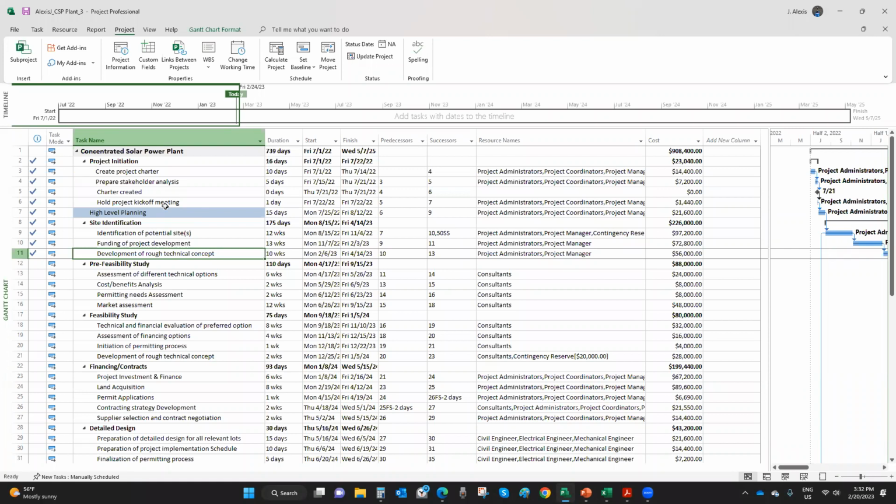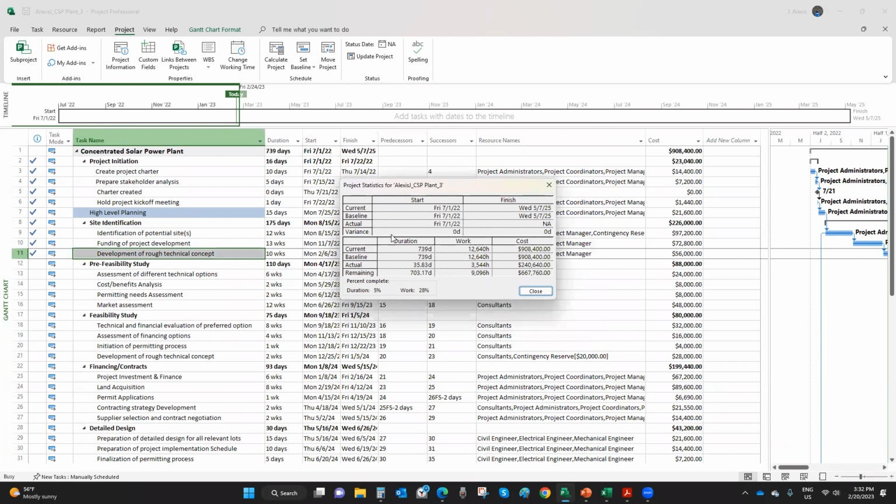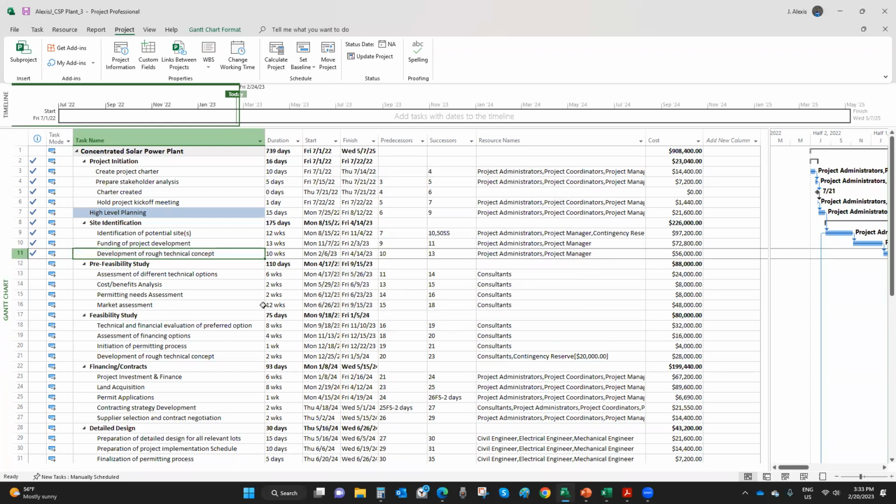Did you complete them on time or ahead or behind schedule? Did you actually spend more money? So that's the idea of variance analysis, right? So if you take a look here, in terms of variance, I don't have any duration, start or finish variance. Until I tell the software that, I don't have anything. If you take a look at current and baseline, there is no difference between the two. Until you tell the software how you completed those things, there will be nothing.